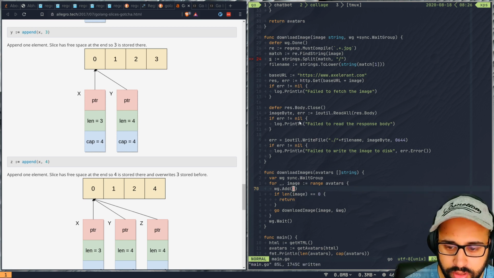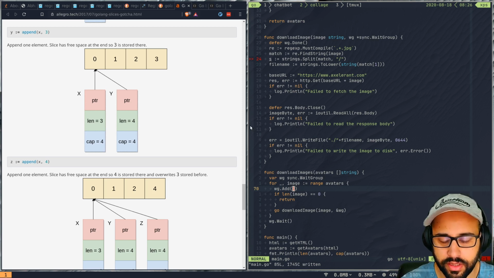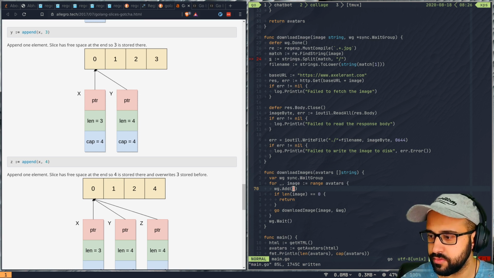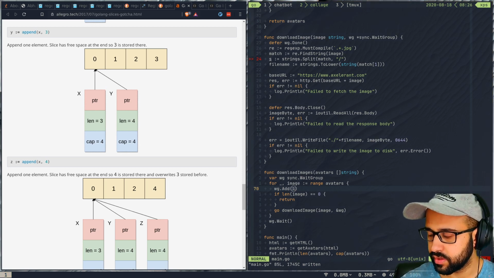So I want to make sure that all the images download parallelly, and then the next thing would be to build an image collage from it. I think this is going to span multiple streams, considering my limited skills with Go, but yeah, let's see how it goes.